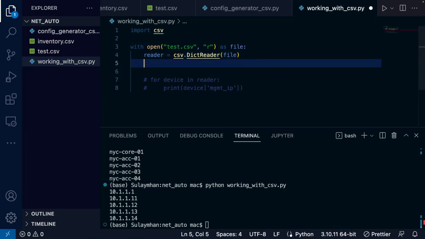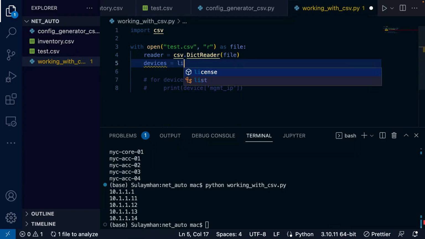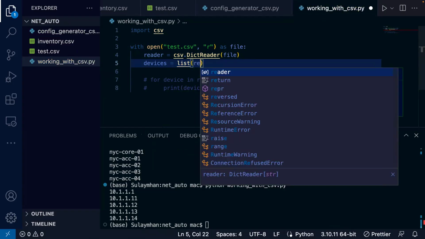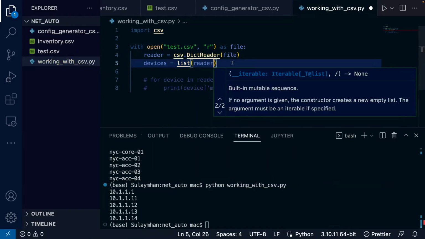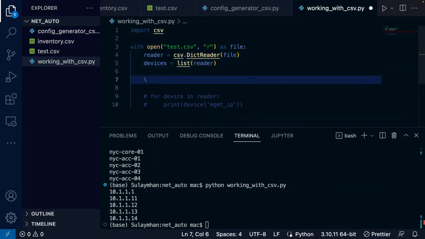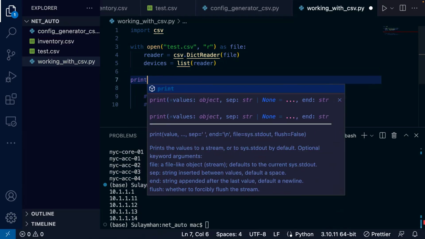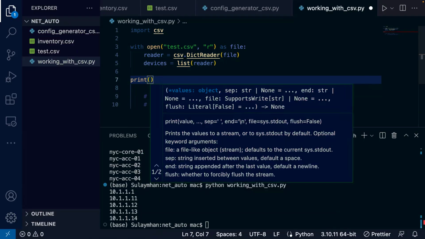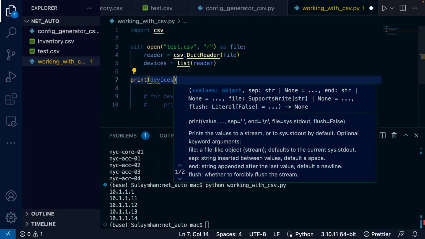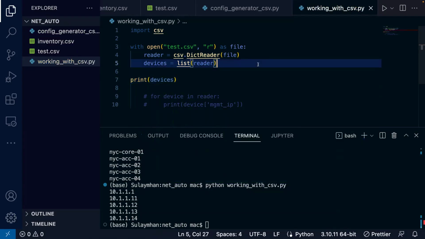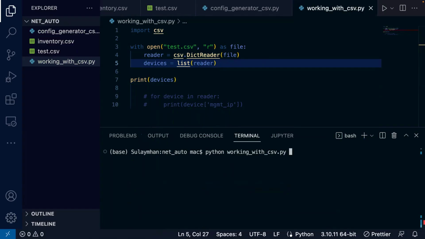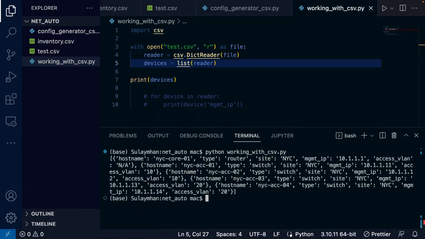So the next thing is I can say devices equals list of reader. I'm just converting the reader into a list. So I can then print devices. It's going to give me a list of dictionaries in which each of the devices is a dictionary. So you can save it. As I save it, let's run it. You can see that at the end of the day, I have a list of dictionaries. So these are the basic steps in how to work with the CSV file.